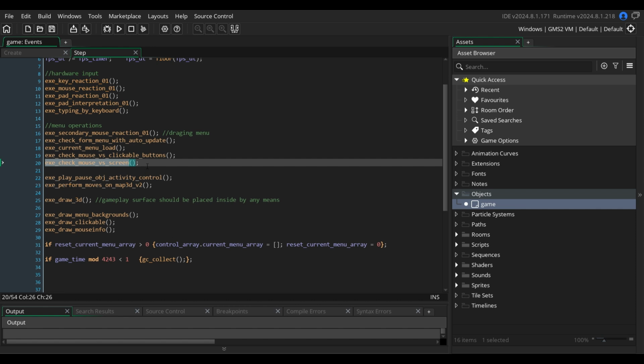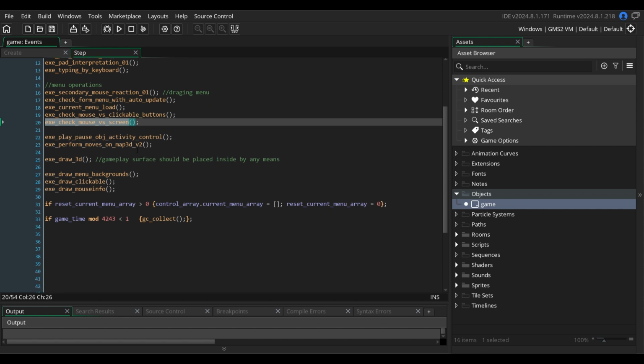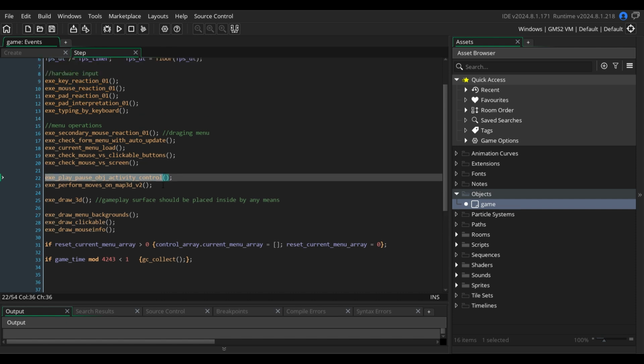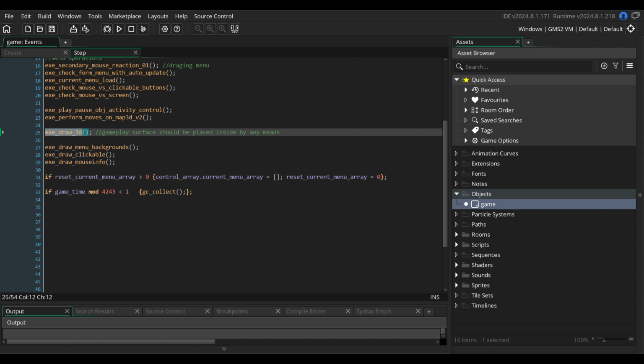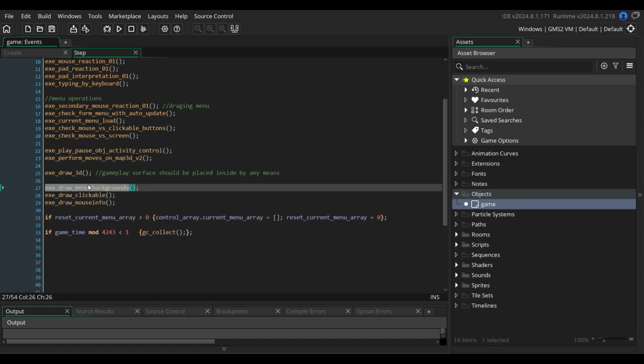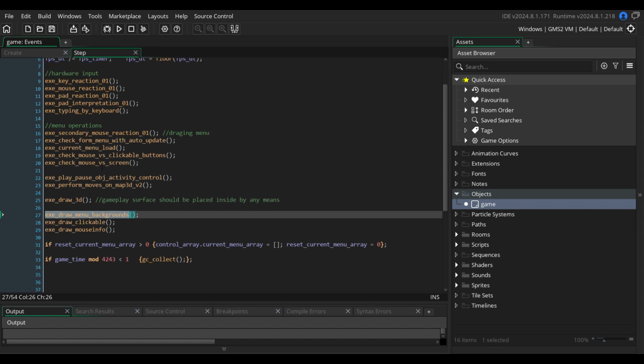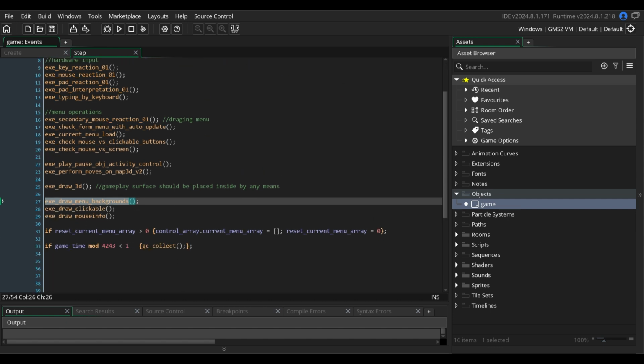If, for example, I click on the map, this one is mostly a debug controller, but I'm building it for a turn-based 3D game. So it is activating and deactivating, we can say, instances, objects. This one is controlling movement. This one is drawing, obviously. This one is drawing menus, backgrounds. So if we have some menu on display, it's drawing them.